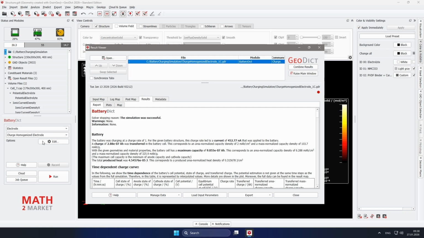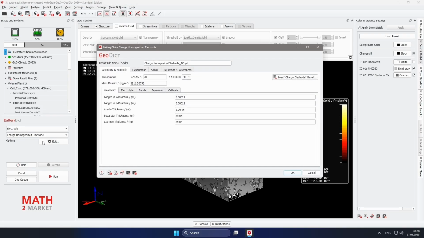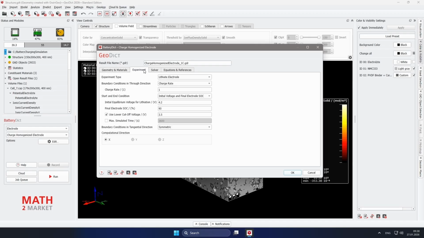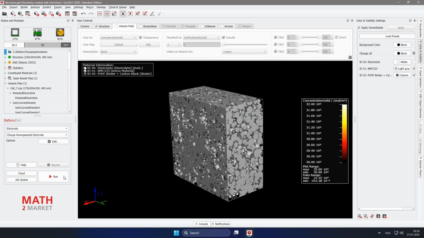The benefit of this new command is now that we can easily change experiment parameters and get the results for parameter studies really fast. We will now change the charge rate. Open the options again and move to the experiment tab. Change the charge rate to 2C to try a faster charging of our battery. Change the result file name accordingly. Click OK and run.